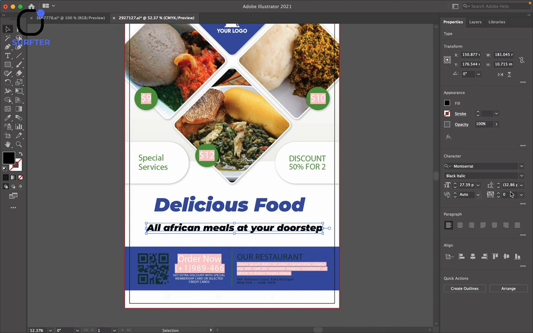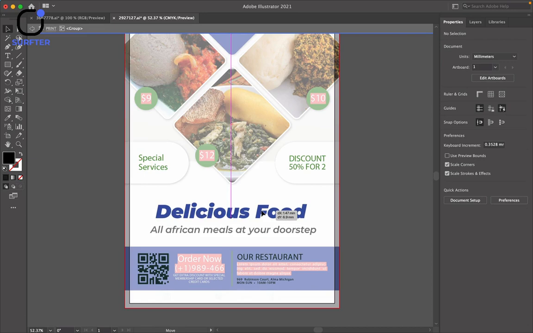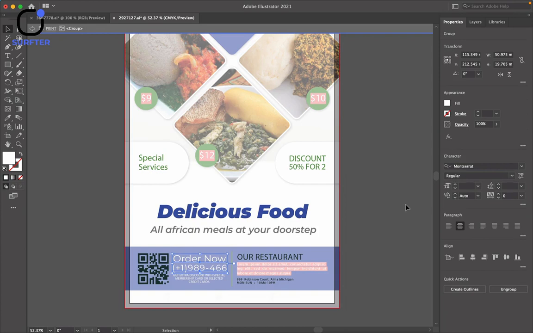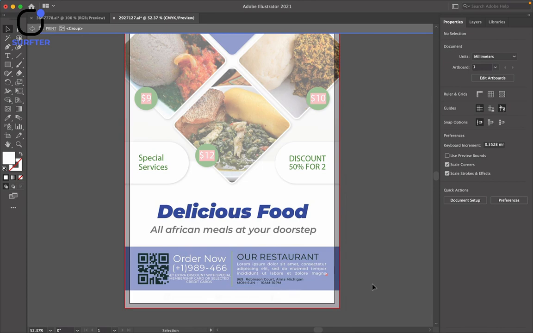Then you change this to something lighter. So you select the two of them. You just centralize it like this. I can even bring it down, then bring this one down like this to centralize it. Then order now. Can you see? Can I change this font? Just change all the fonts so it will all come out well.